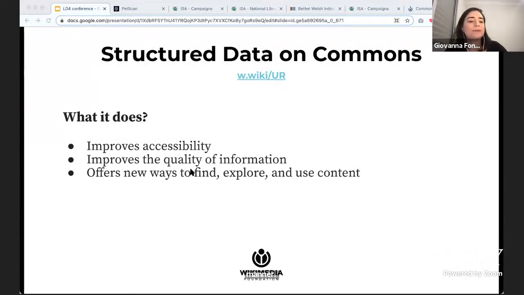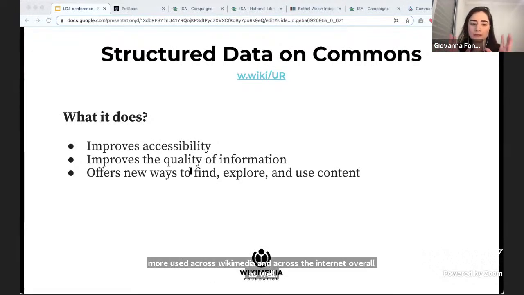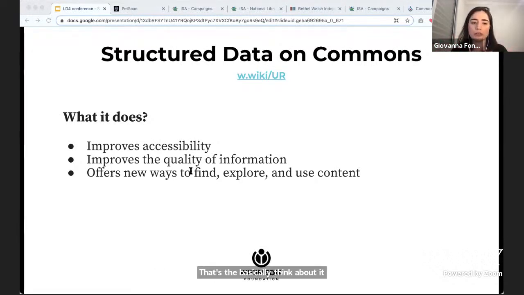Yes, sorry. It also improves the quality of information because it makes it more translatable and makes it multilingual. So it has a better quality, and it is going to be more used across Wikimedia and across the internet overall as well. That's basically the thing about this project, about this initiative. It is basically to make Commons more accessible to not only English speakers.